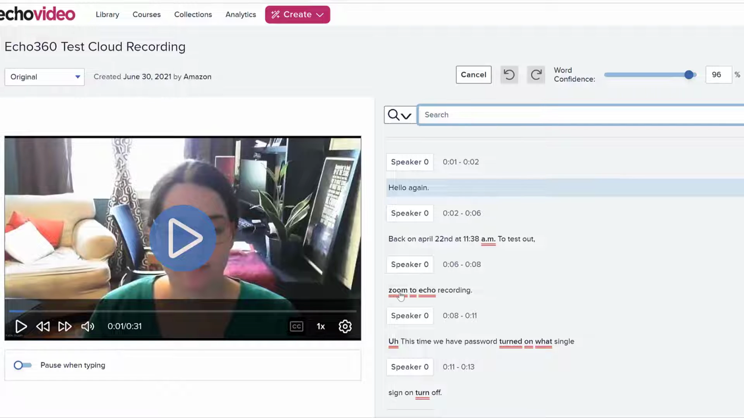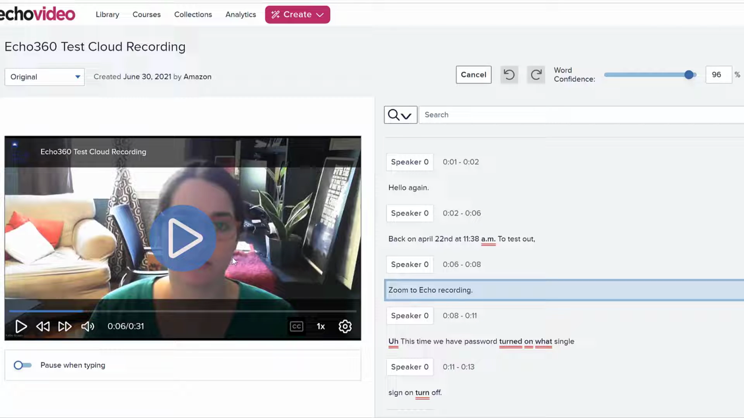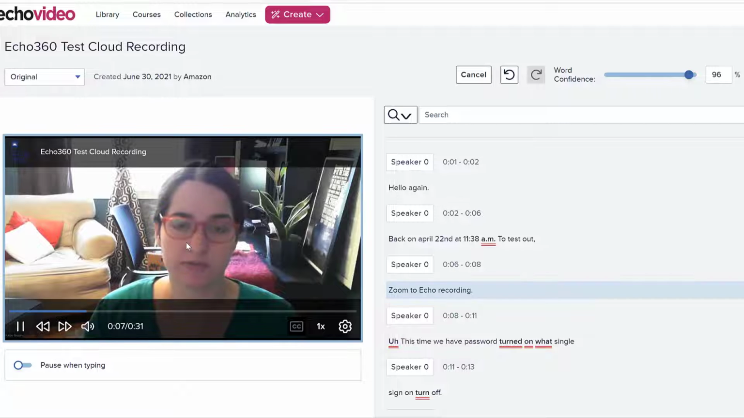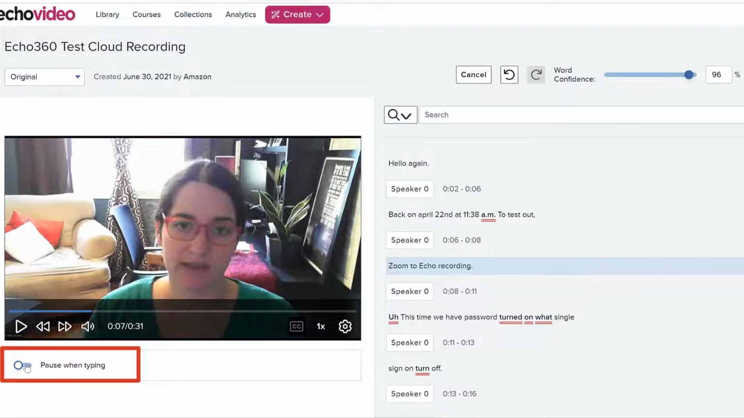To make an edit to the transcript text, simply select the text and edit it using your keyboard. When you select a section of text, you can use the play button on the video to automatically play that segment of video and hear the audio that you're transcribing. While editing, you may find it handy to select the Pause When Typing toggle to pause the video playback.